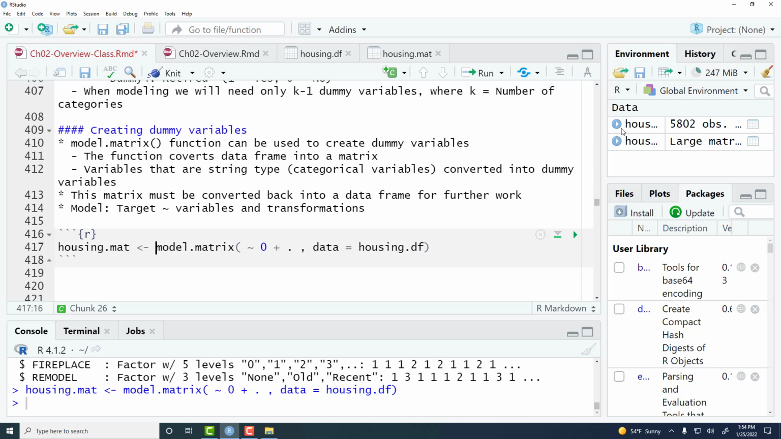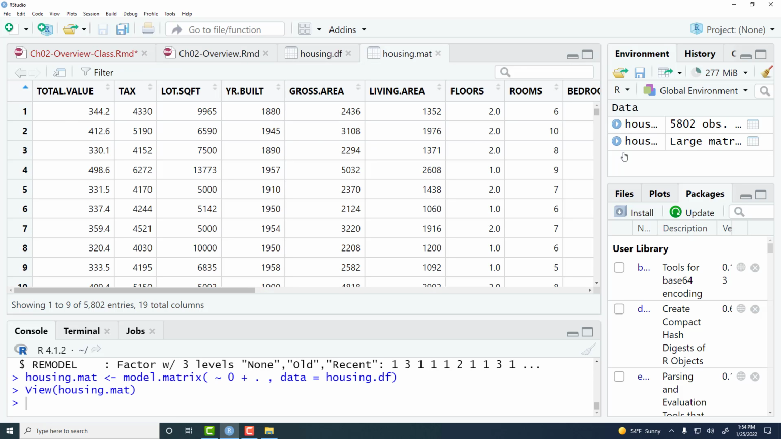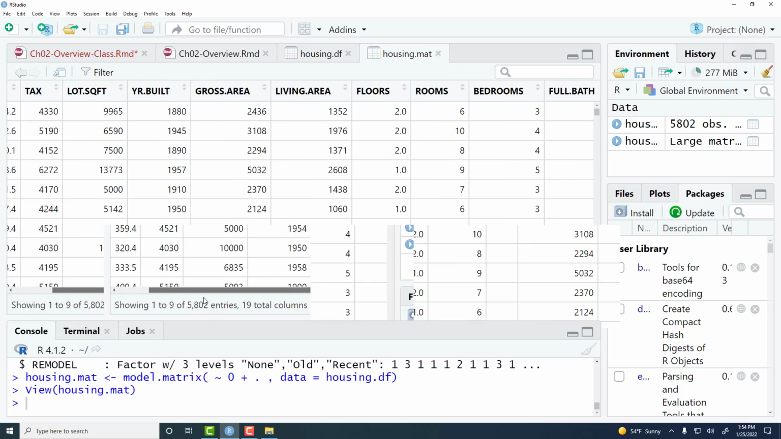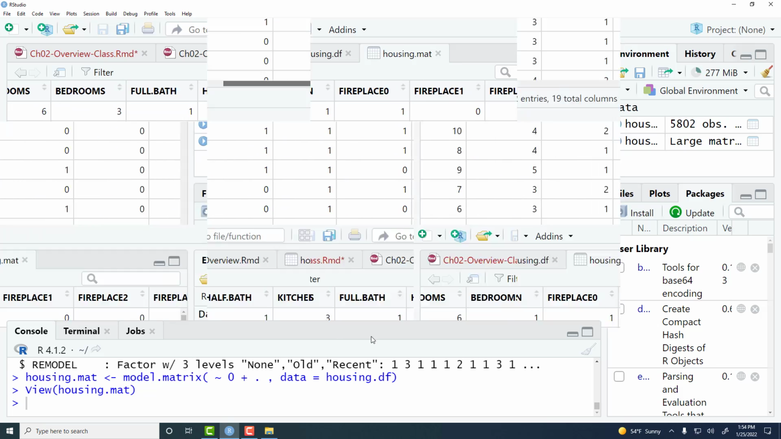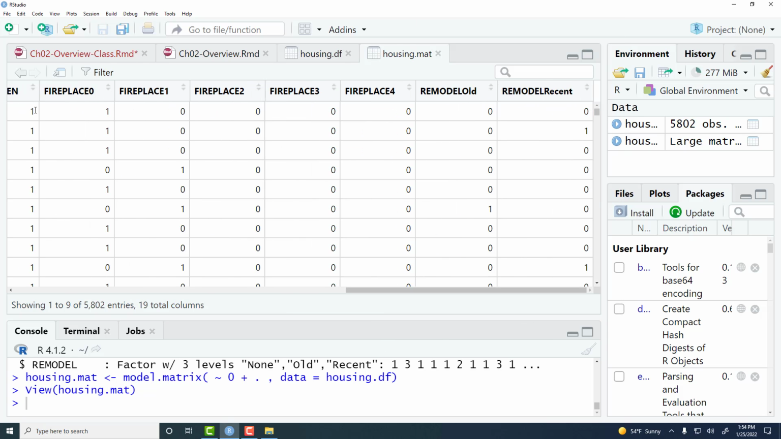here is the matrix. If I click that, it will open the housing.mat, and you see that all the original variables are as is, and then at the end you have dummy variables. There are 5 dummy variables for the 5 different values of fireplace. And then you have only 2 dummy variables, even though you have 3 possible values for remodel.